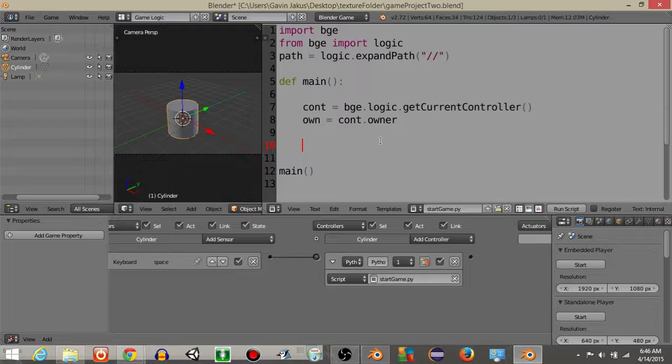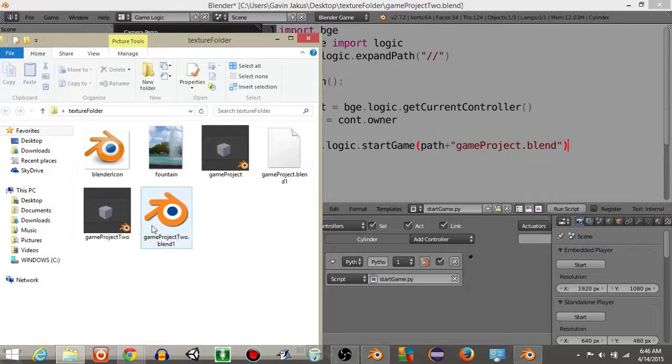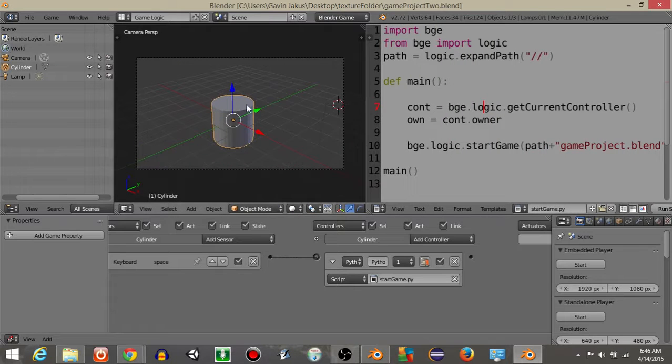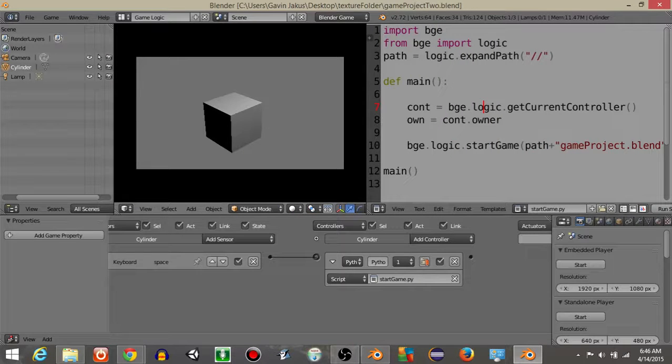What we're going to say is, pretty much, if we press the space bar and it runs the script, we're going to do bge.logic.startGame, path plus gameproject.blend, because if you remember, that was the name of our first Blender file. I'll do file and save like this, and what should happen is if I hit P and hit the spacebar, it'll switch to the other Blender file.